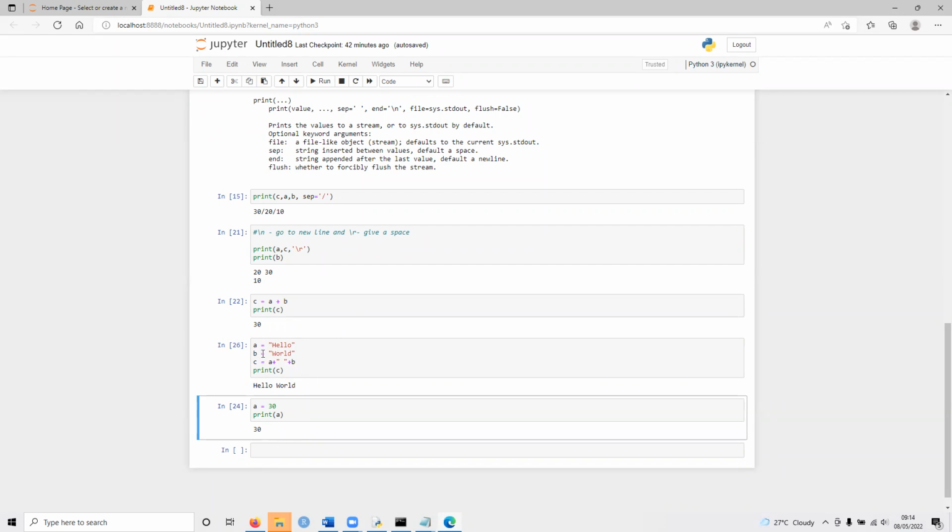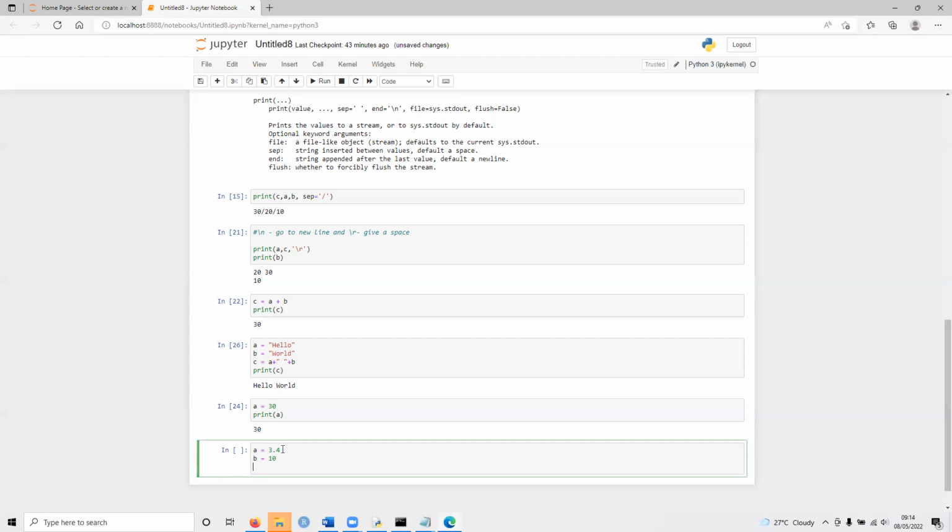So we've talked about strings, and we talked about integers. Now let's talk about float. Float is the same thing. Let's say A is 3.4 and B is 10. I can say C is A times B plus 10. Print C.